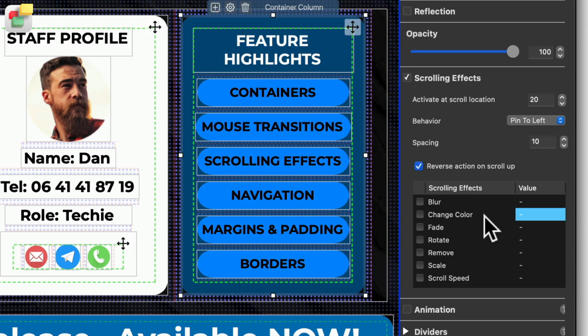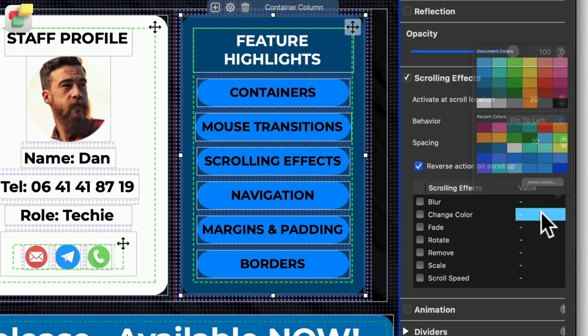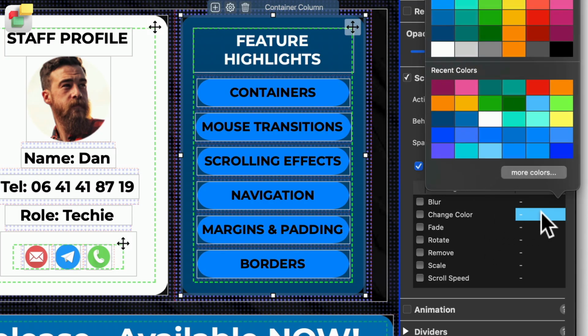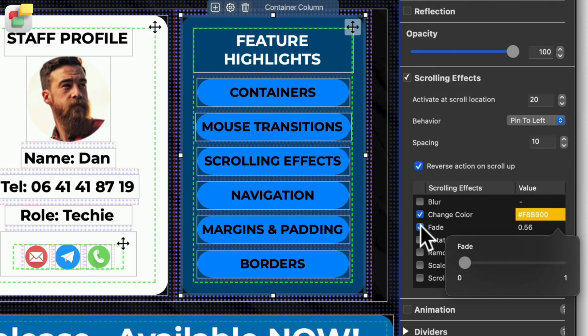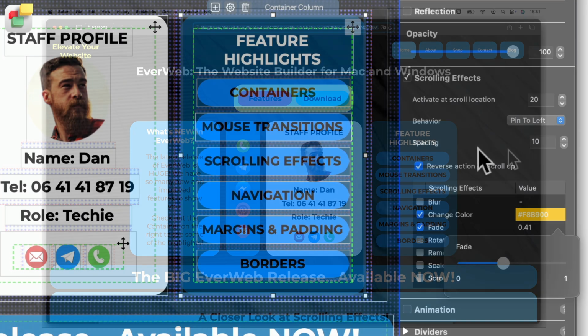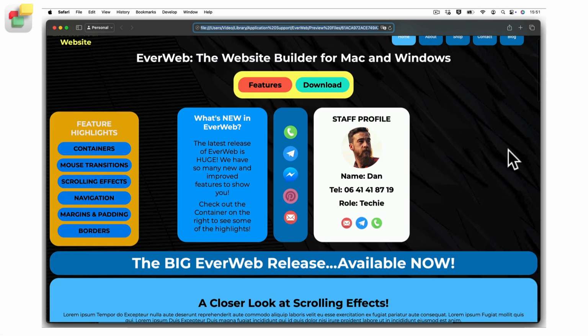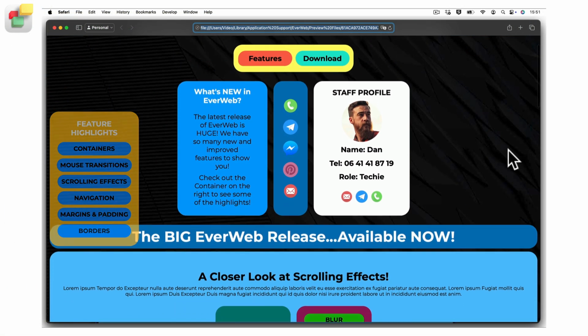You have 7 different effects to choose from, and you can combine effects as desired. For example, you could use Change Color to change the background color of an object, in combination with Fade to make the object look semi-transparent. When you combine scrolling effects together, you can get some great effects, some of which we have shown you in this video.